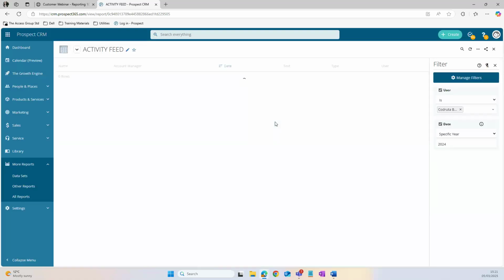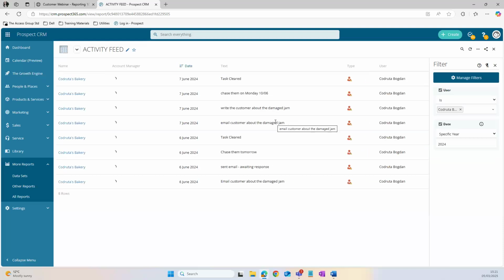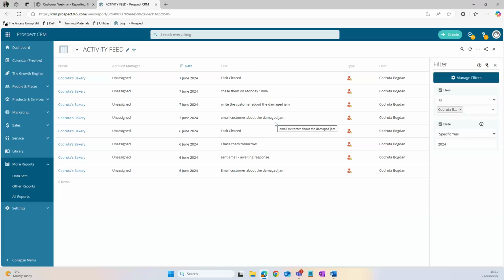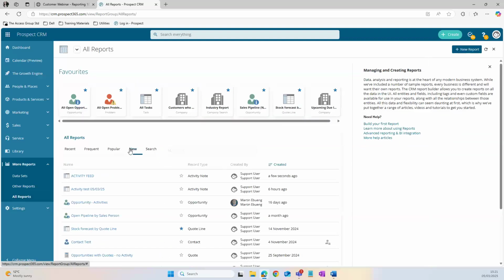You can go back to your all reports and look at the new ones, and what you could also do is add it to your favorites. So we go back to all reports and go to the new ones, like I said, and by clicking on this star, you just have added this to your favorite.